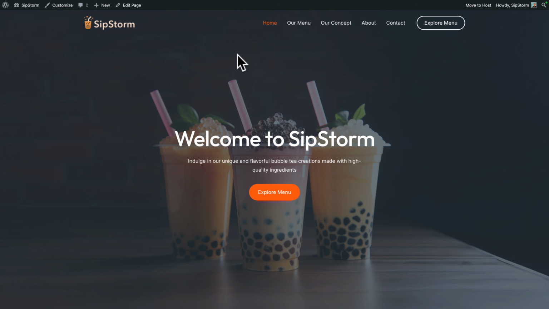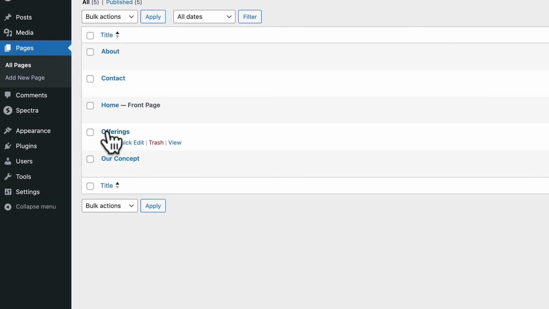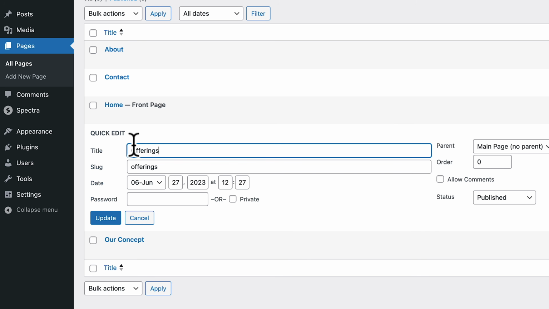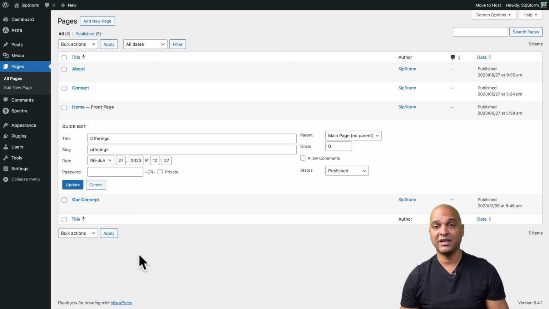So the other way would have been to go back. So let me go back to Dashboard, then Pages. And here it says Offering. I'll hover over it, click on Quick Edit, and I could change the label here and the slug. But the issue with this is if you change it, then you have to make sure that every place on the website where it used to link to that previous URL is changed. And if you don't, you're gonna have missing links, and it's bad for SEO or search engine optimization. So let's keep it simple here.